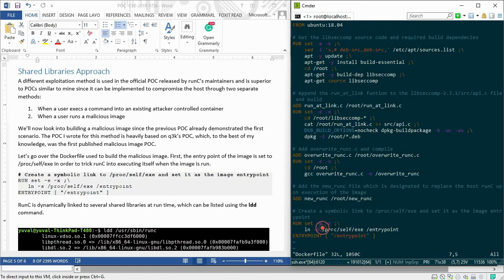First of all, we tell the Dockerfile the entry point is /proc/self/exe. Our Dockerfile builds a malicious version of the libseccomp library. Actually, it downloads the source code for this library and adds some of our own code to it. Then we compile the library ourselves. The Dockerfile appends the content of run_at_link.c to one of libseccomp's source files. Subsequently, the malicious libseccomp is built.